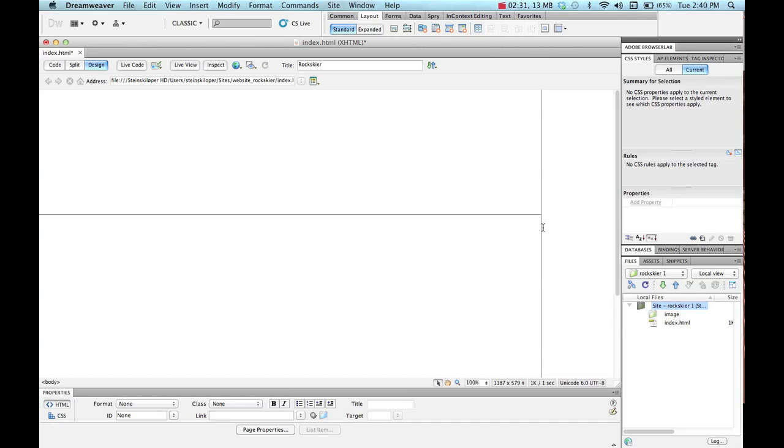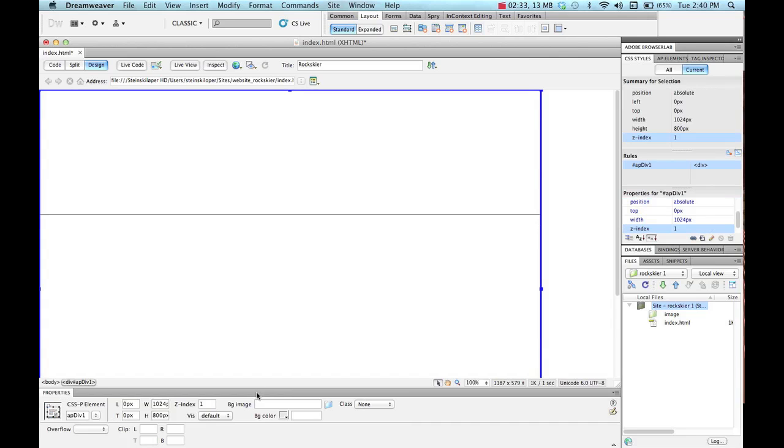As far as positioning or the order of these, down here you have this Z index, and that's the order that you put them in. So if you needed to, you could change that order, but usually the biggest box should be the first one, and everything else should be inside of there.